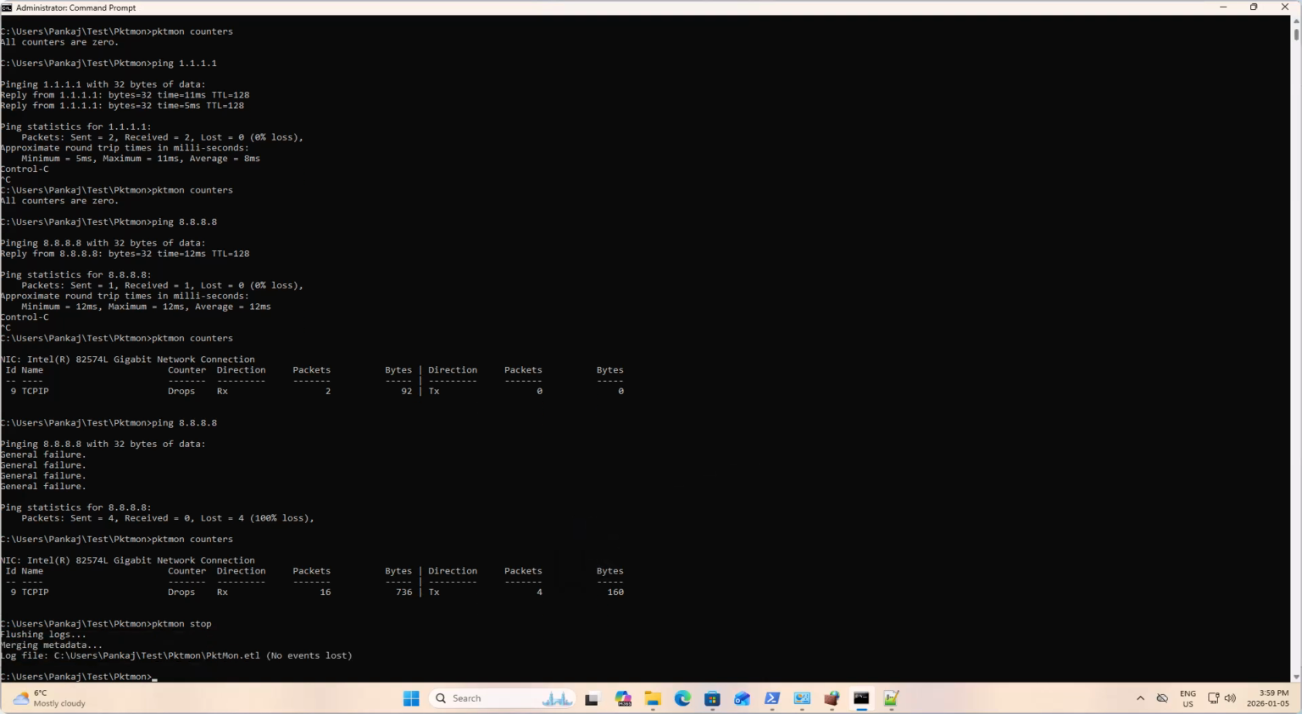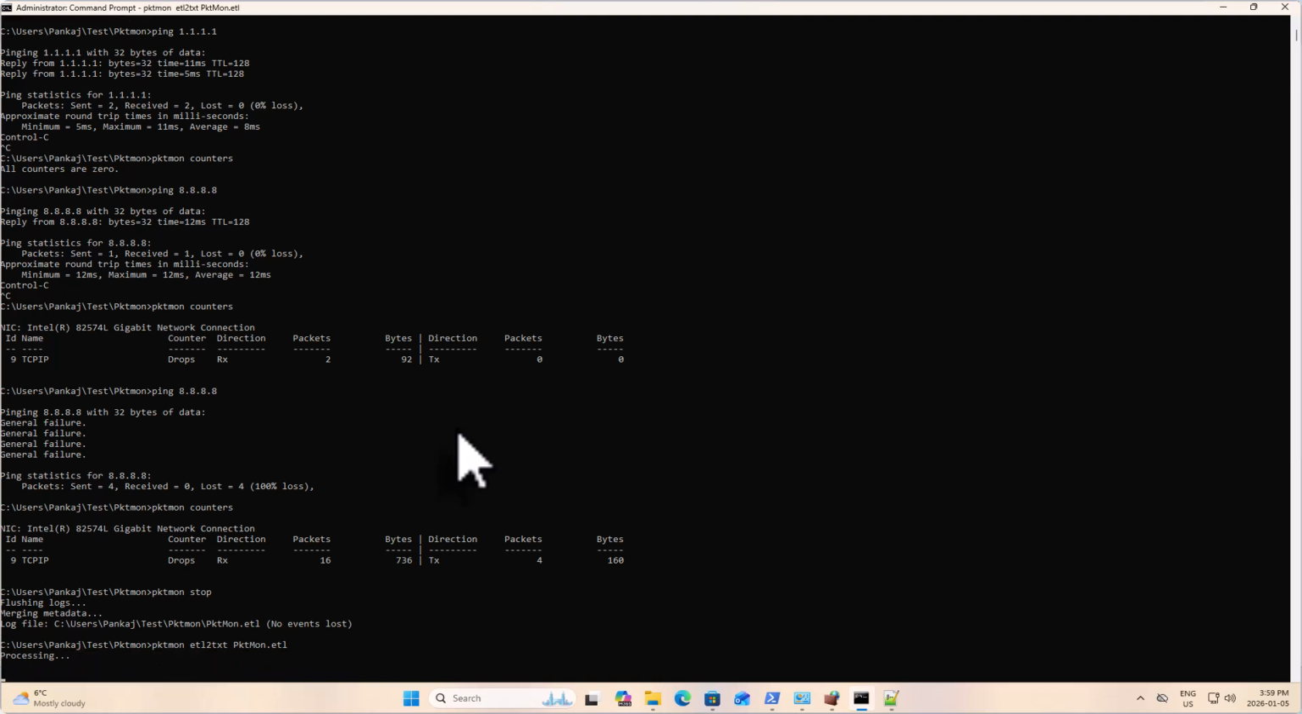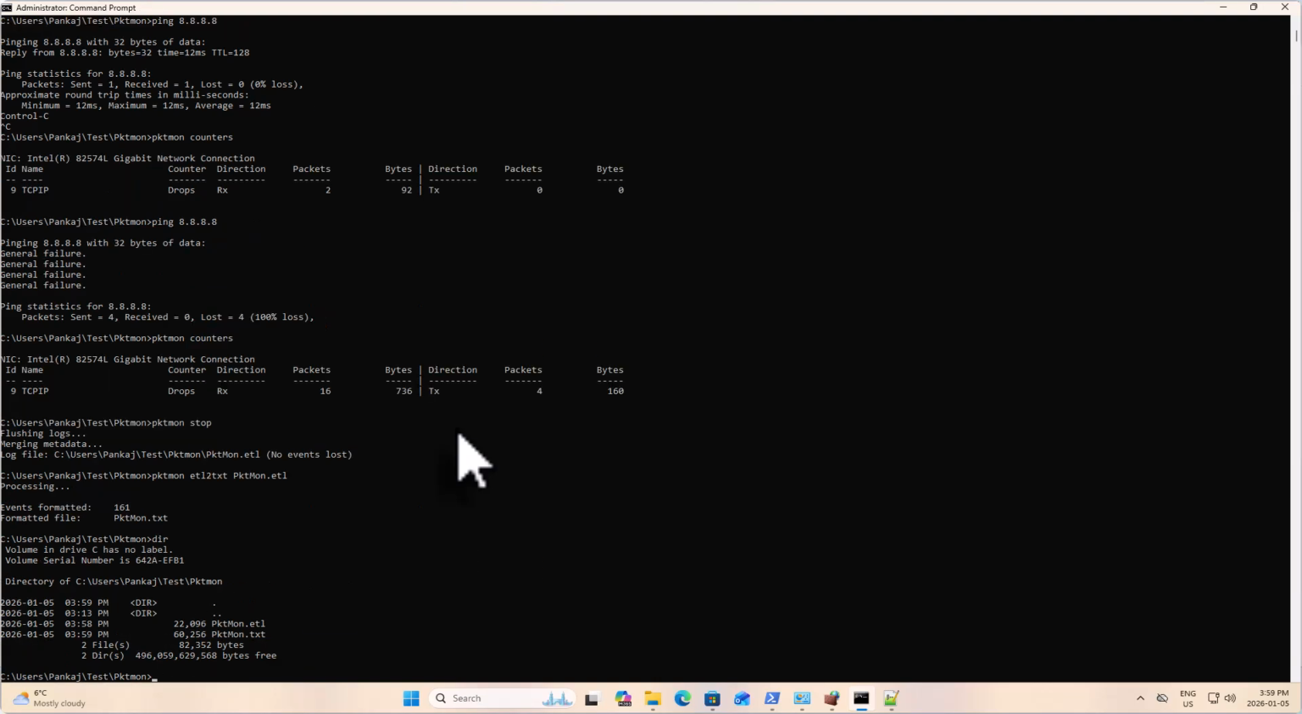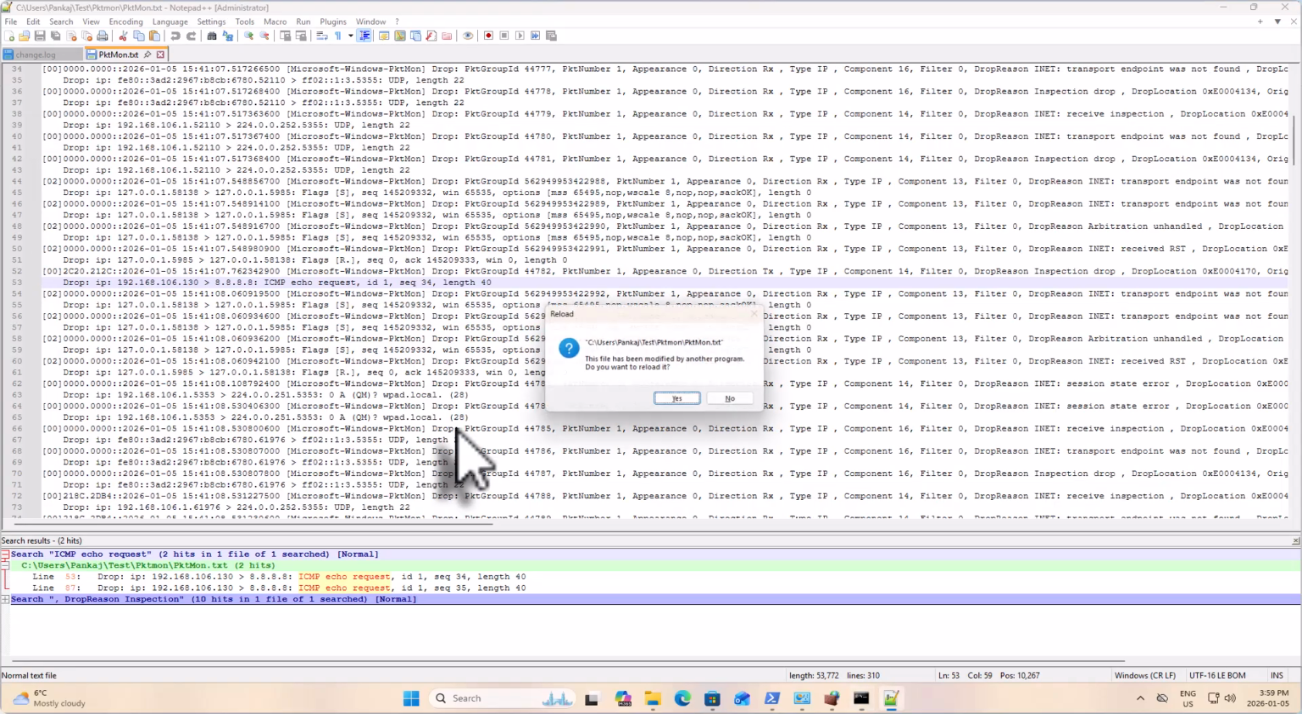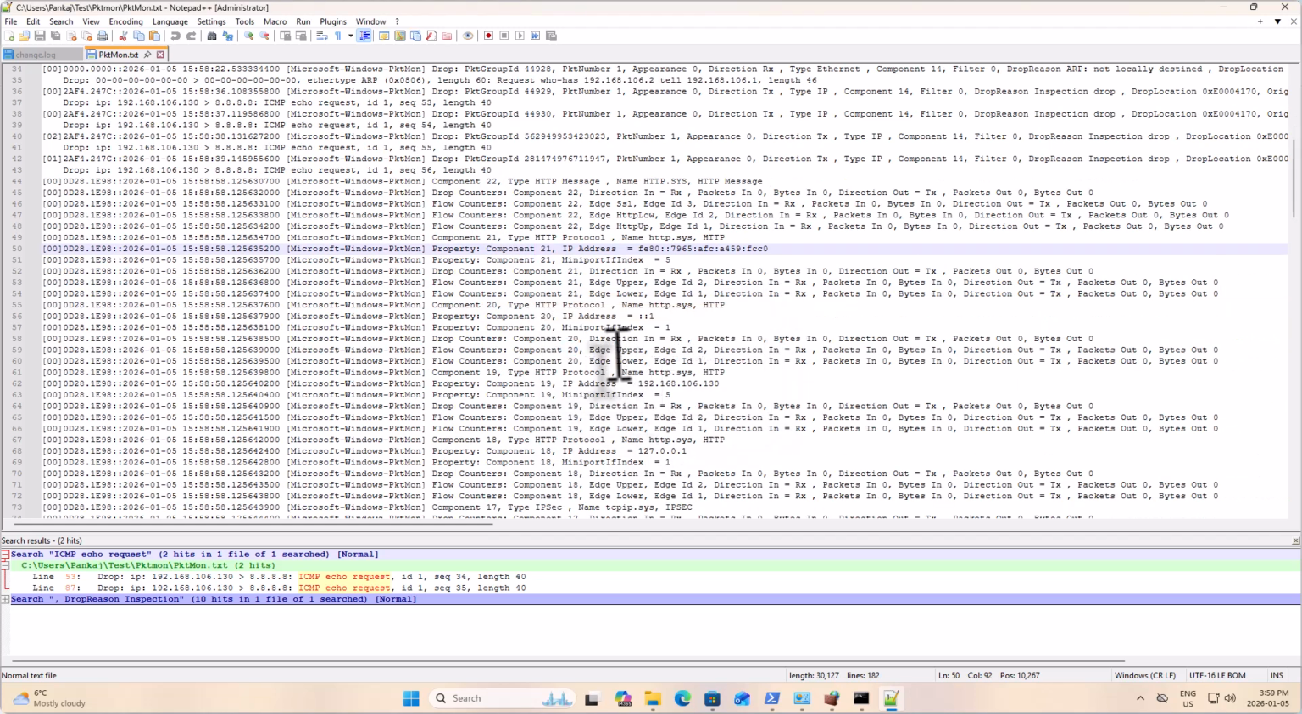What we are going to do now is convert the ETL file to a text file. So we are going to say etl2txt, with the name of the file, which is pktmon, and it is going to generate the corresponding text file. In this case, we have the text file pktmon.txt. Let me open that with Notepad++. Now, this is the file.